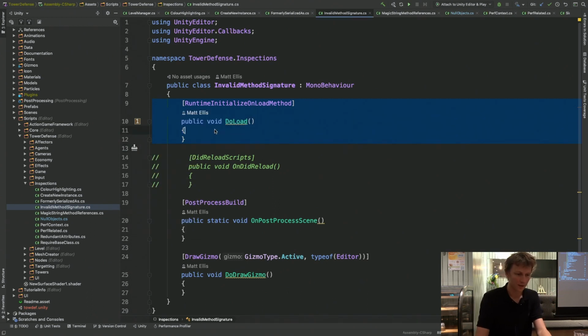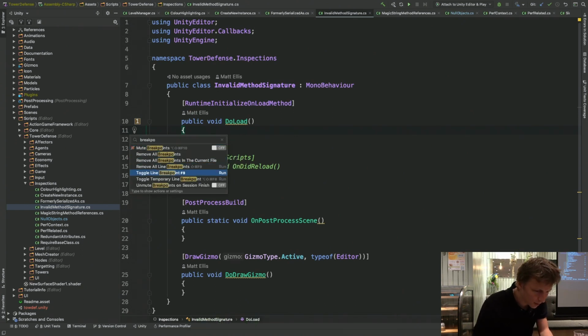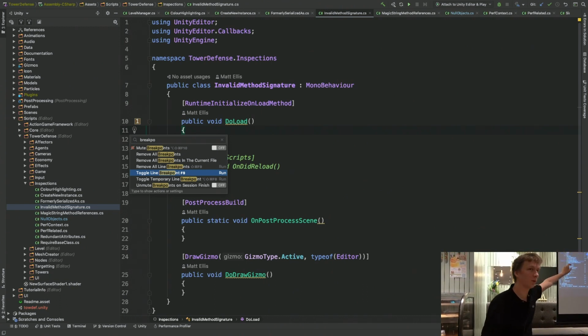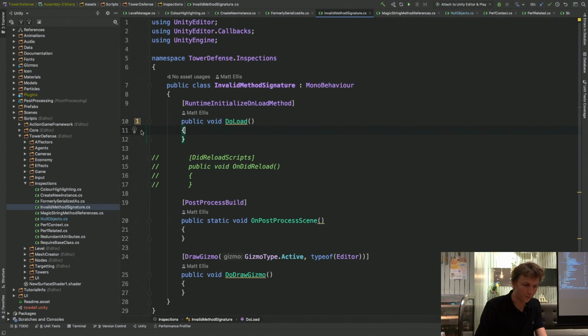For example, I don't want to remember all these thousands of shortcuts. I hate this. I just want to place a breakpoint here. So Alt Enter, breakpoint, toggle line breakpoint. F9, okay. It's too small, but you can see it. Boom, breakpoint is there. So, a very, very important feature to discover the product.